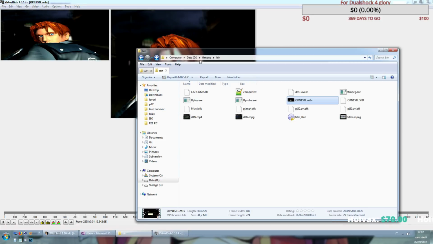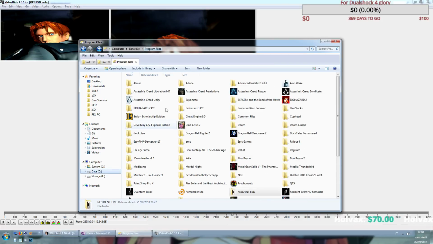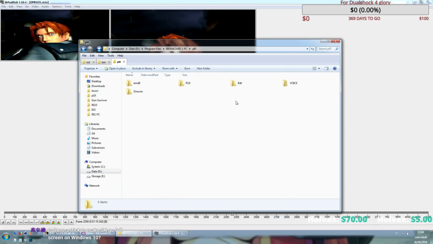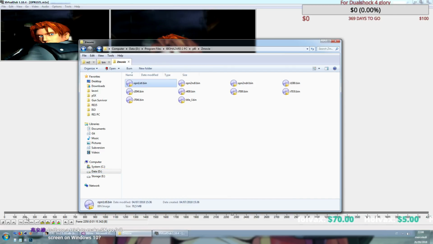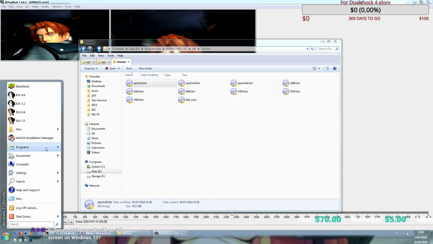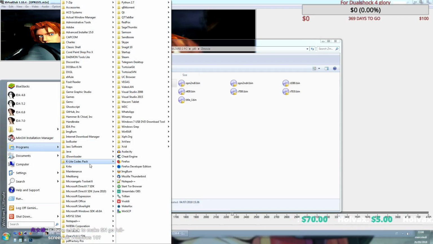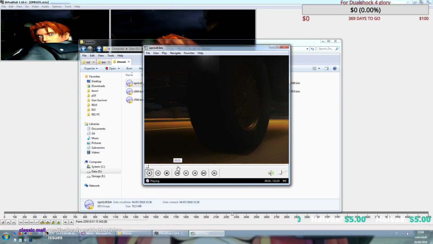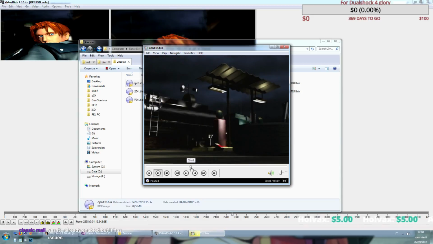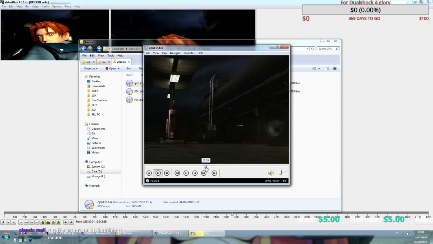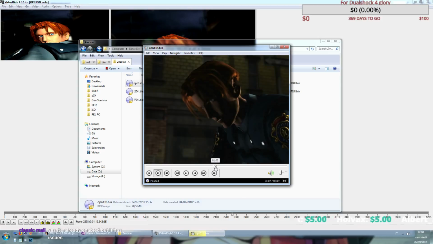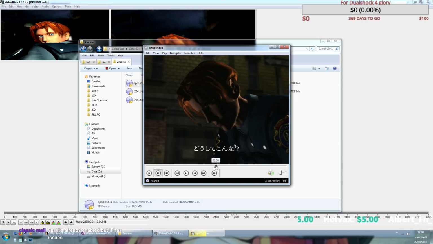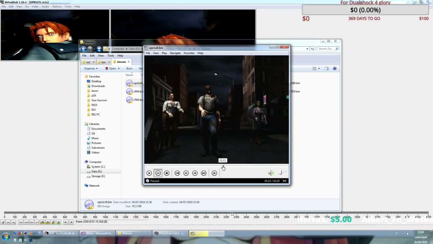Leon with eyes wide shut. I think this is it. Where's my VLC? No, it's not VLC, I want Media Player Classic actually. See if I can do it. The quality, as you can see, is much better in this one. I can go frame by frame, I guess. Okay, here it is.